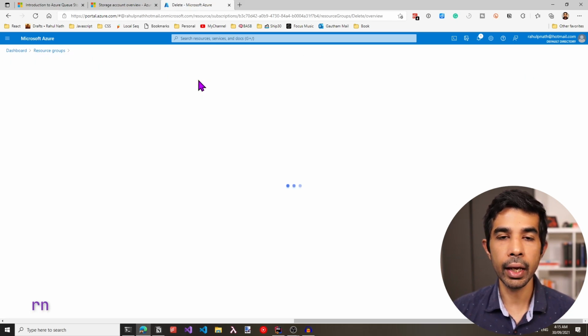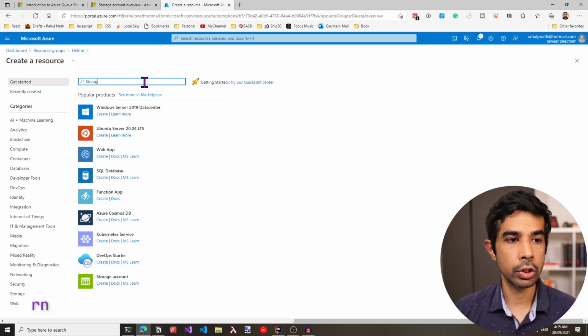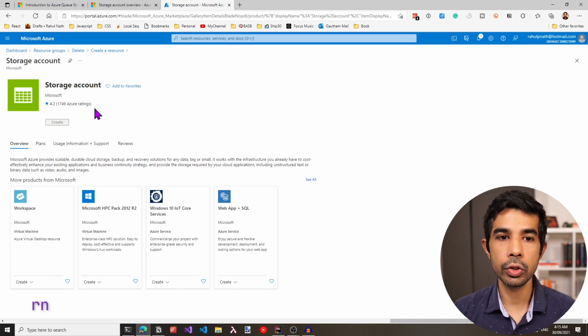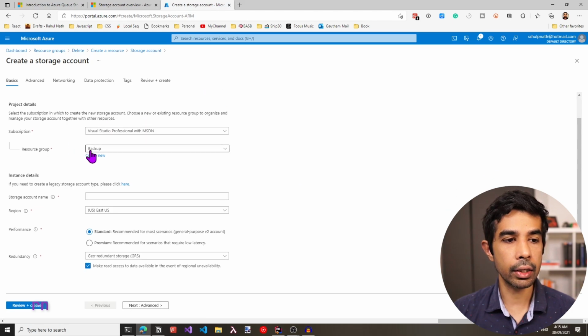So let's click create to create a storage account. Let's search for storage account and select that. Click create to create a new storage account inside the portal. Here we can choose the subscription and the resource group that it has to be associated with. So let's choose delete in this case and give this storage account a name.